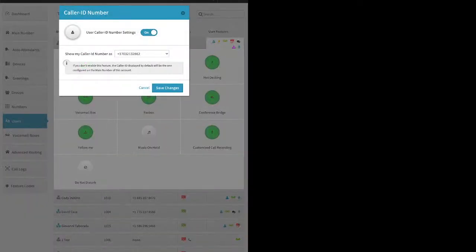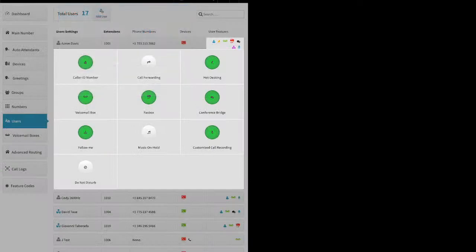All right, user features, caller ID number. This only applies for users that have their own phone number. If you enable it, you select whichever phone number is on their user and click on Save Changes. This phone number becomes Aaron's outbound caller ID instead of the default number I set up on the dashboard page.